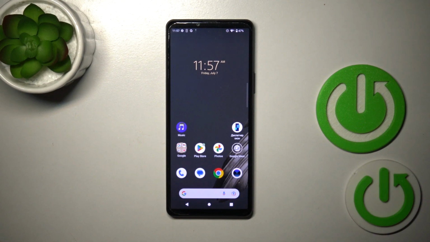Hi, today I'm on the SONY Xperia 10V and I'll show you how to add and remove home screen widgets on this device.